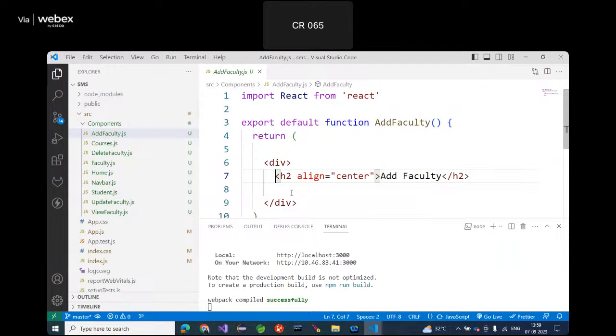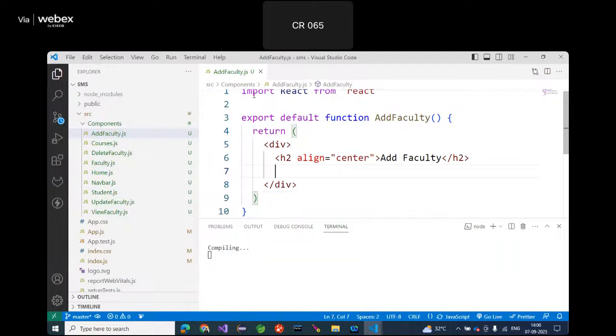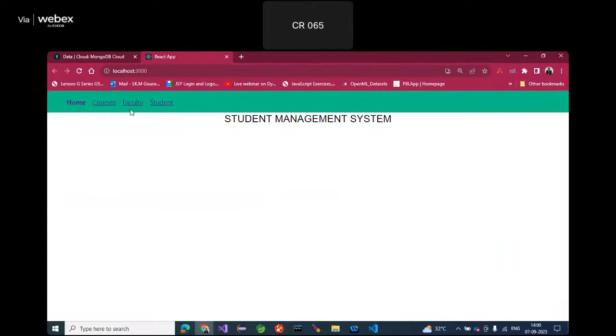Whatever statements are in the return statement, these particular tags are going to be rendered on the screen. You know that, right? How are we going to display it here? That is very important. This is our application. The courses module is already completed. Now I want to handle this faculty module. Once I click add faculty, I want to display the form here.